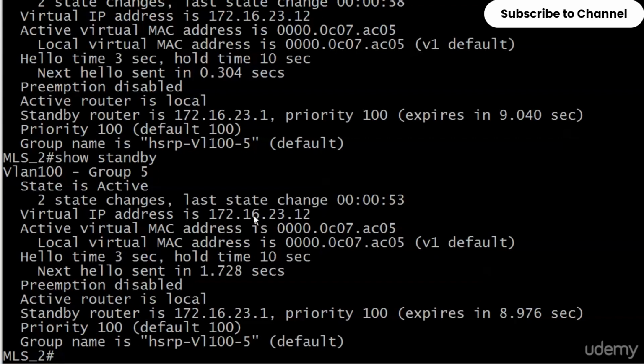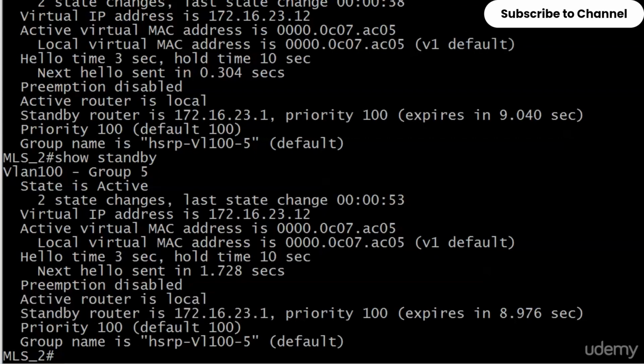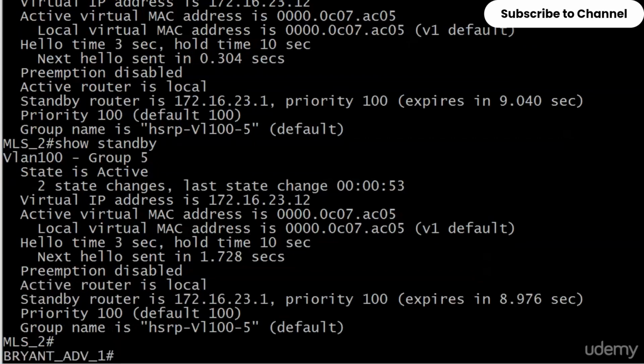So you can see we had another state change. That's been about 53 seconds. This is the active router. Active router is local. Standby router is 172.16.23.1, which is router 1. So let's just go ahead and verify that.